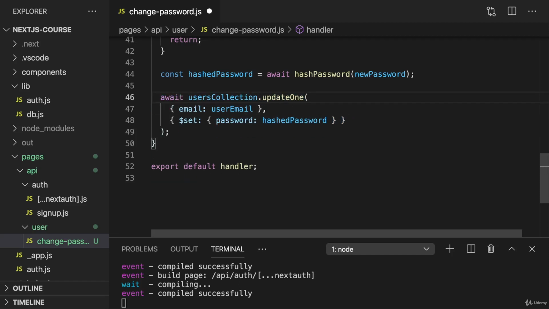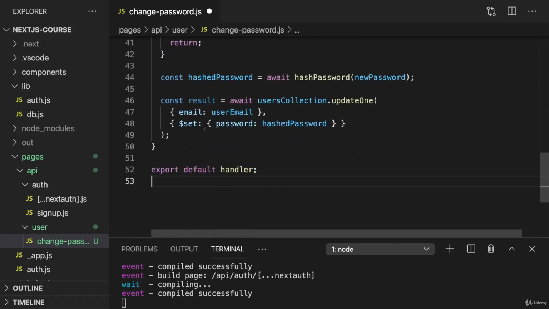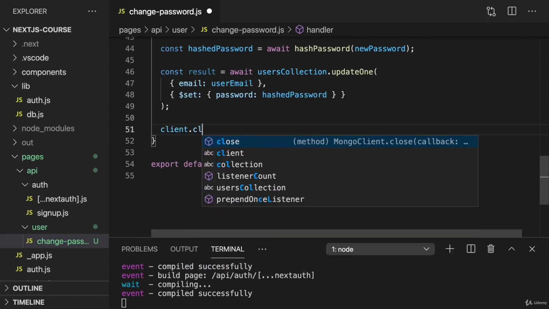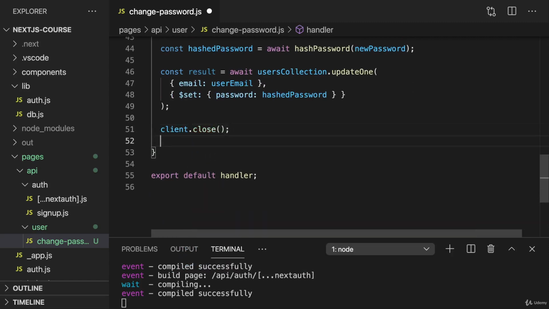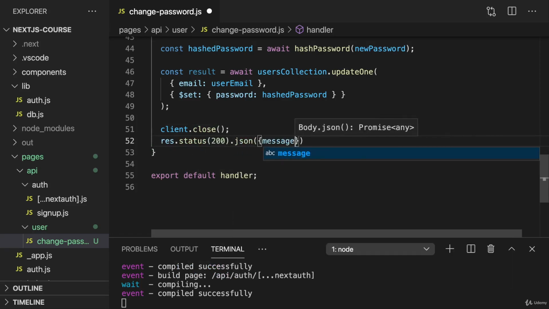Now we can also await this operation, and we can get the result and do something with it if we want to. Here I don't actually need it, but still I'll get it. And we can also add error handling as we did it before in the course. But for the moment I'll ignore all of that. I'll then just close the client connection and then send back a response with a status code of 200 where we, for example, say password updated.